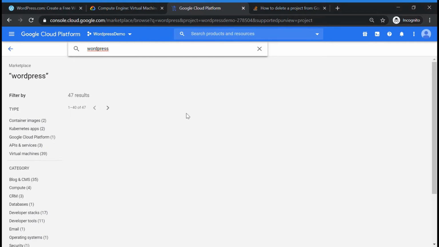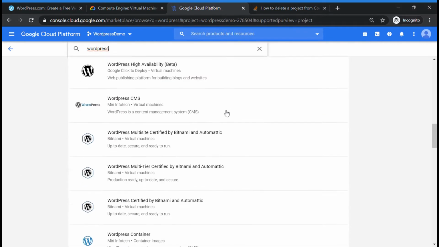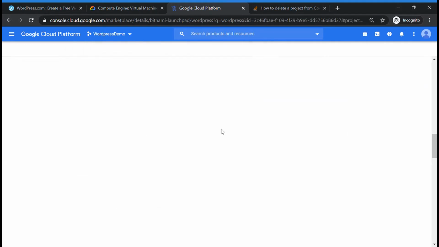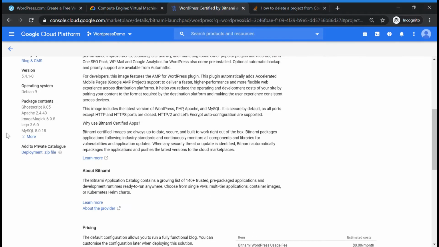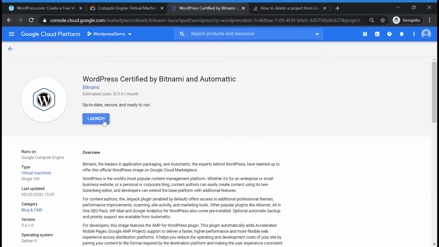So you can see there are many WordPress packages that Google Cloud has. We're just going to use the one by Bitnami because I find that to be pretty easy to get going with. So yeah, there are a ton of package contents and it's going to be pretty easy to use. So it's basically free on a month-to-month basis, maybe a few cents.